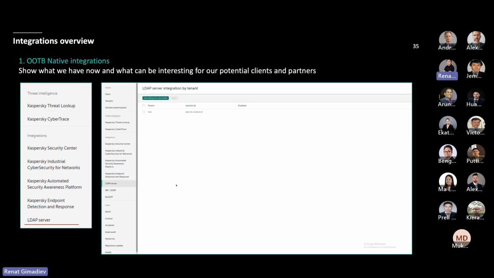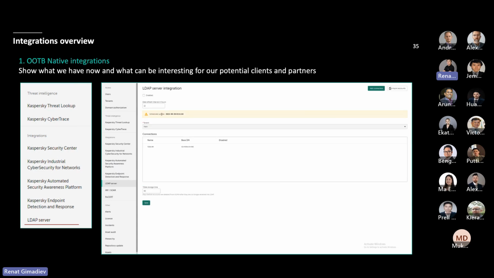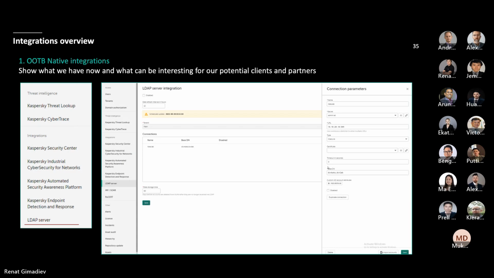It's also quite simple. From the menu, we select new setting: refresh interval, domain, tenant, and data storage time. By default, it will be stored for 90 days. Accounts might be imported manually or automatically using the scheduler. So in my case, we use an insecure connection.